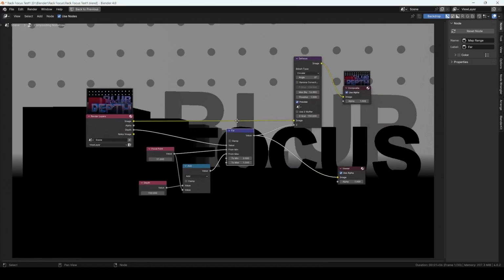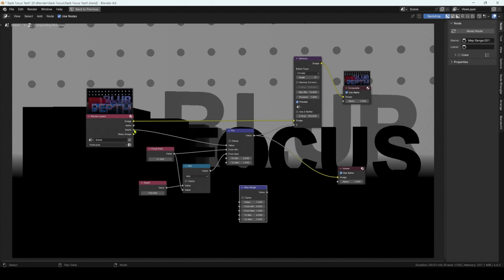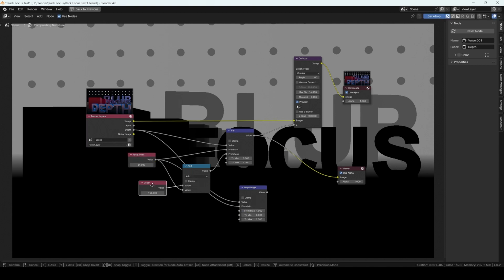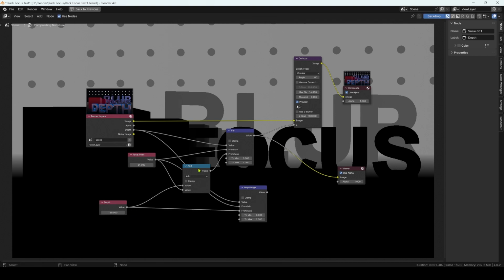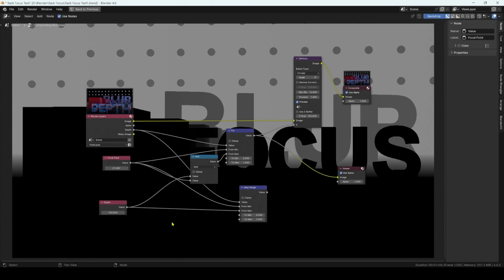Now we need to focus on the near. So I'm going to add another Map Range node, and I'm going to take my Z depth into it, obviously, because that's what we want to affect. And I'm going to take my focal point again into the min and my depth into the max. But what we want to do in this case, instead of adding the depth to the focal point, we want to subtract it from the focal point.